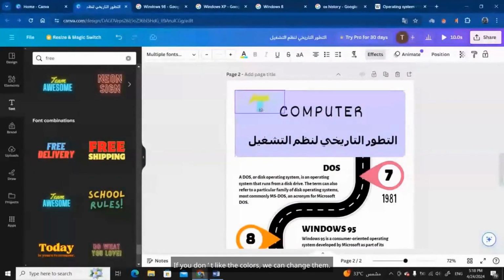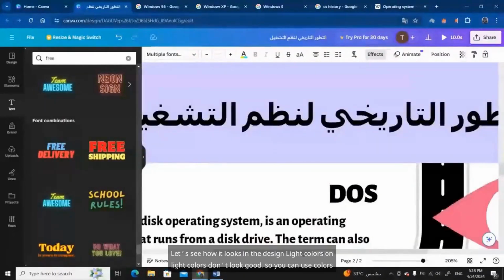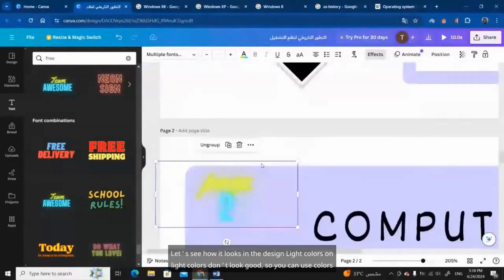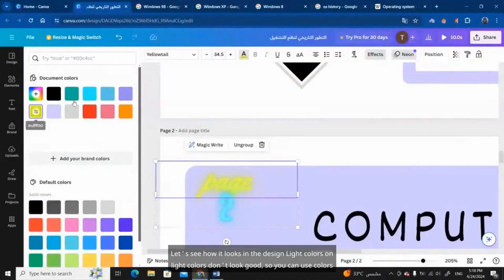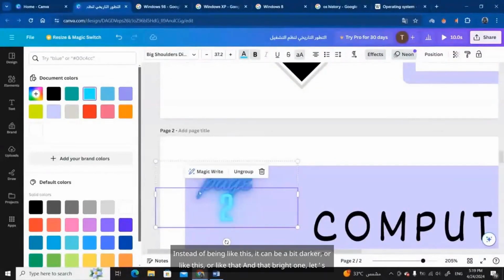If you don't like the colors, we can change them. Anything you don't like, we can change it. Let's see how it looks in the design. Light colors on light colors don't look good, so you can use colors to change their shade. Instead of being like this, it can be a bit darker, or like this, or like that. And that bright one, let's keep it like this.